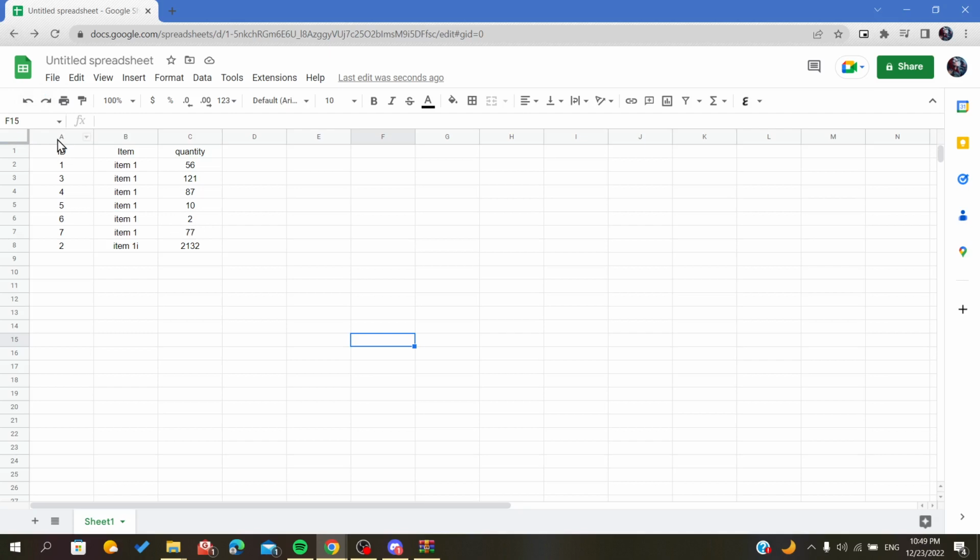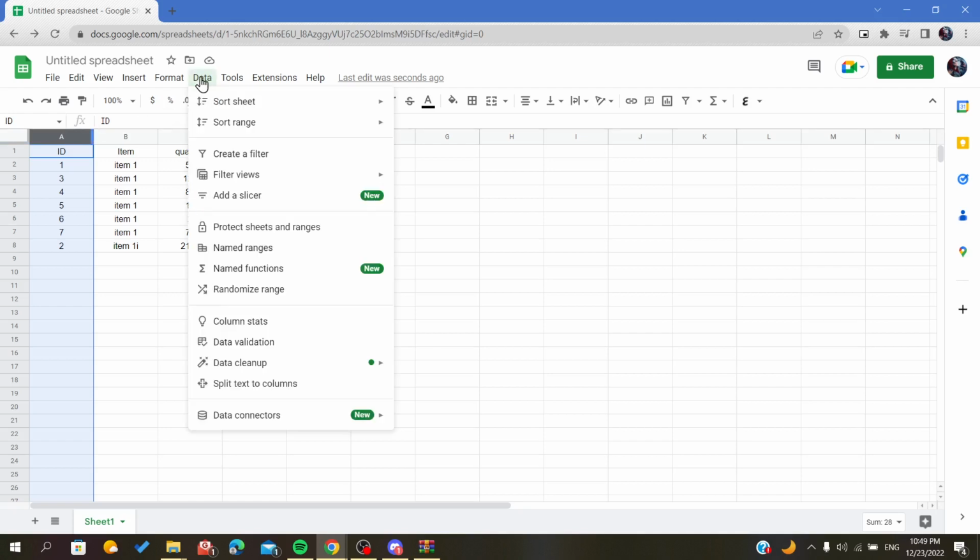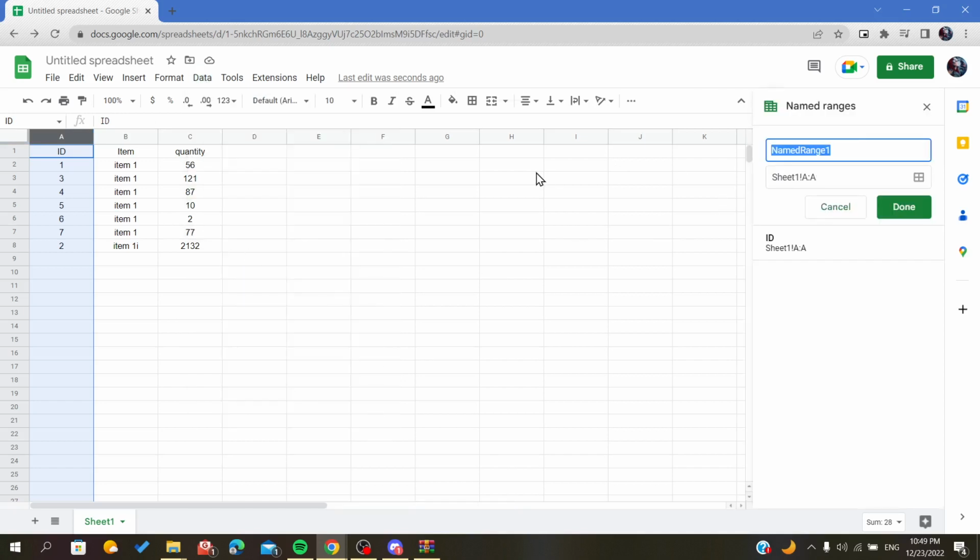Or there is another method: selecting, of course as usual, the column, then going to Data, and here we will find an option called named ranges. As you can see, our range here is this Sheet A. It is already named. It is the same range. Also, I will just name it ID. I will click on done.